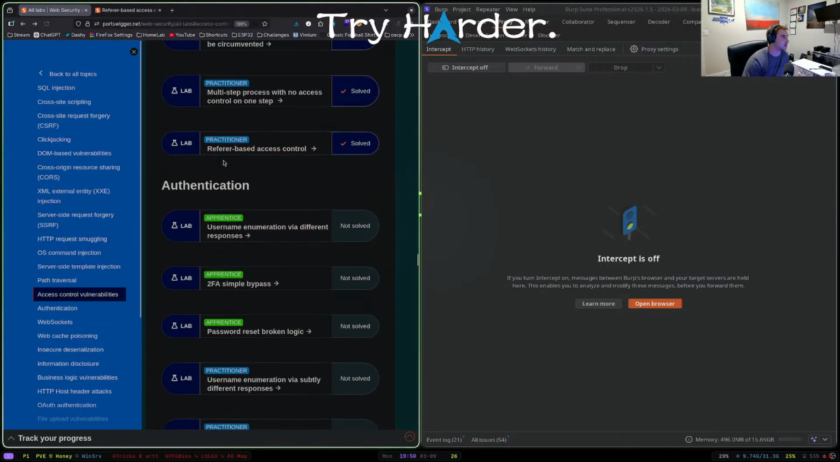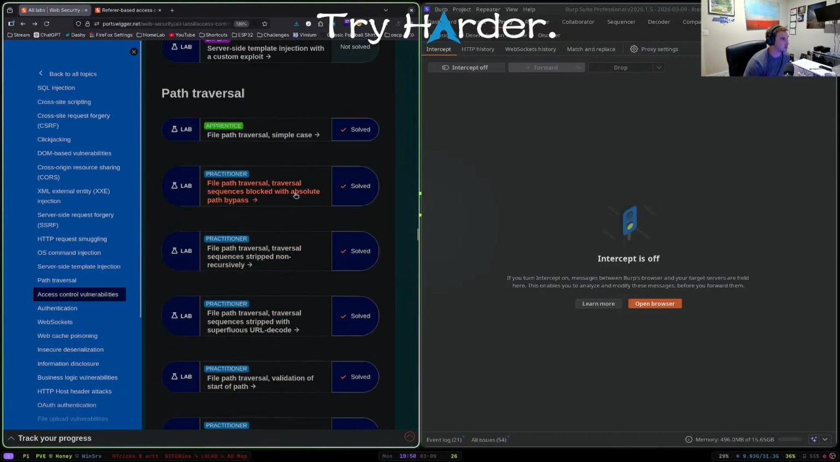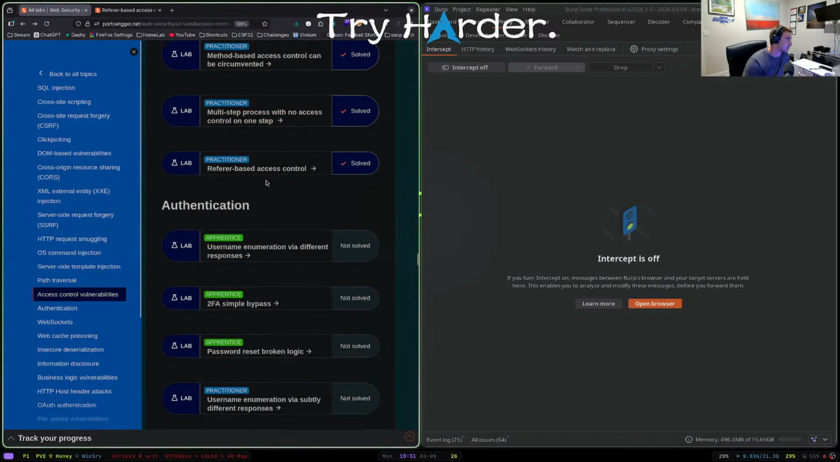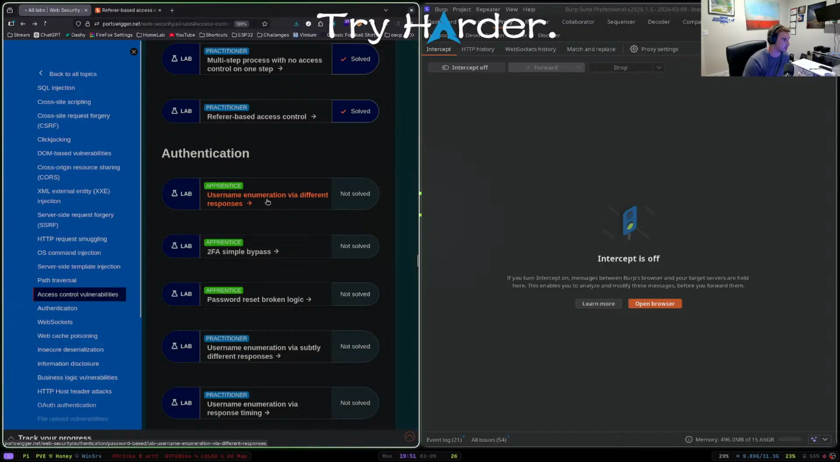And we just completed all the access control ones. SSTI I'm dreading. XXE is also pretty tricky. These ones are easy. We can just keep brute forcing through these.